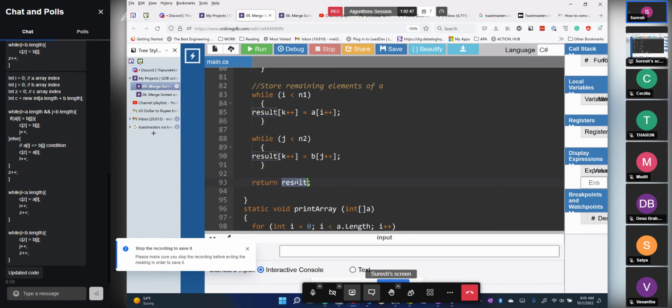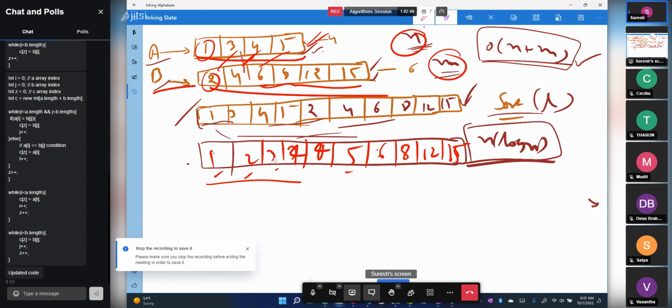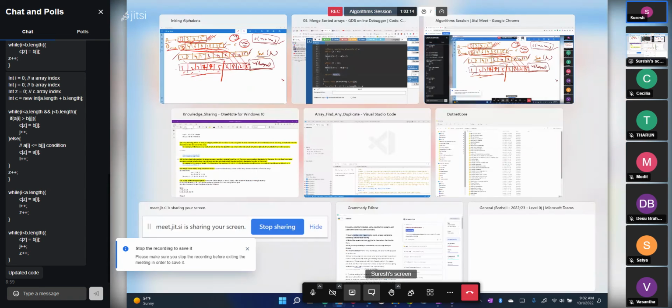It's just like what we discussed, right? After 4, after 5, from A is completed, so you took 1, 2, 3, 4, 4, 5. Now A is completed, but there are elements from B, right? We need to copy 6, this 8, this 12 and 15. That will be done in the other while loop.